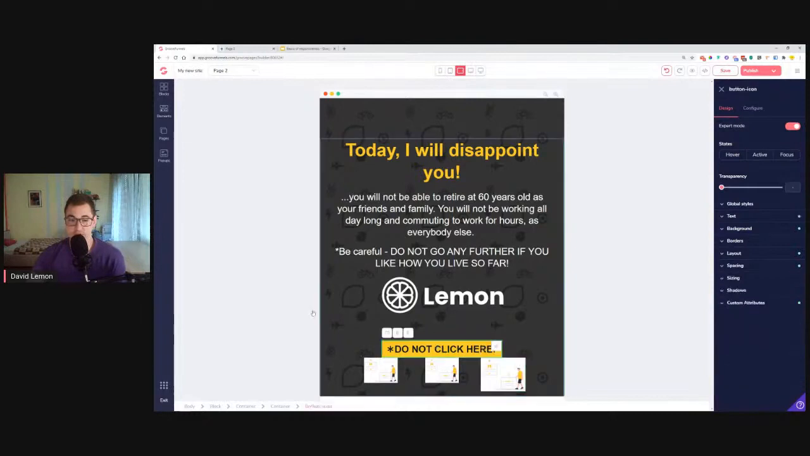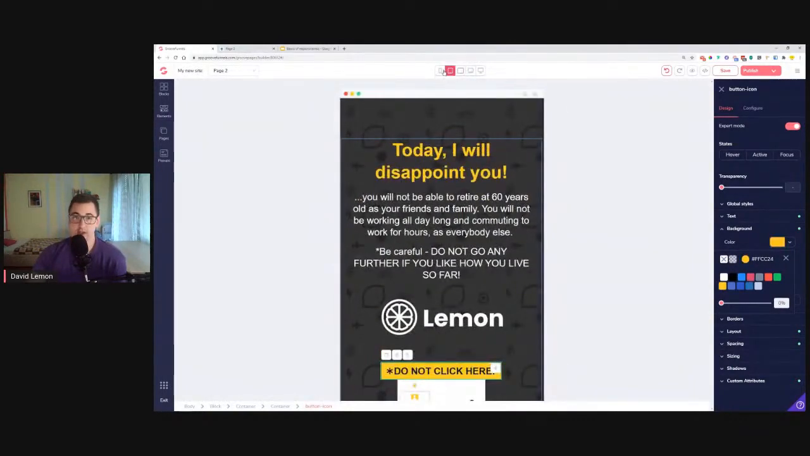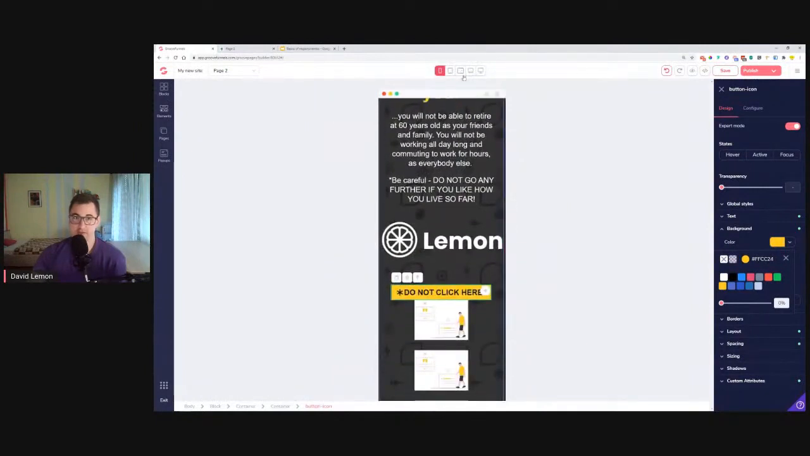For example, let me just change the color of the background on this one, but I don't want it to be changed on other devices. Only on the horizontal tablet view, I want to have a different colored button, for example.